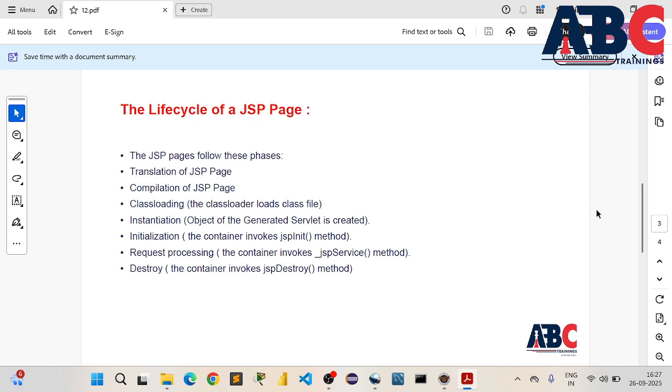And next, instantiation. Instantiation means object classes are created. Next, request processing. The container invokes the JSP service method. Next, destroy. The JSP destroy method runs when the JSP is removed from our memory. So that is the life cycle of JSP pages.